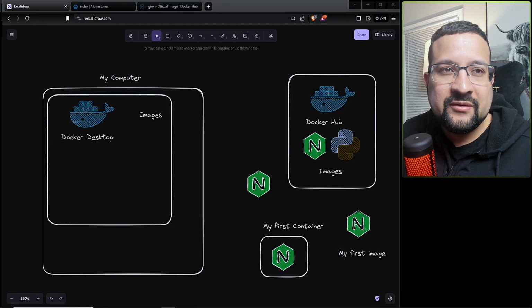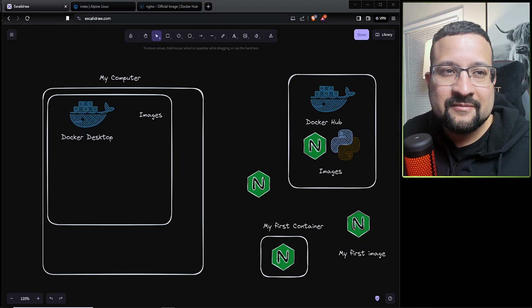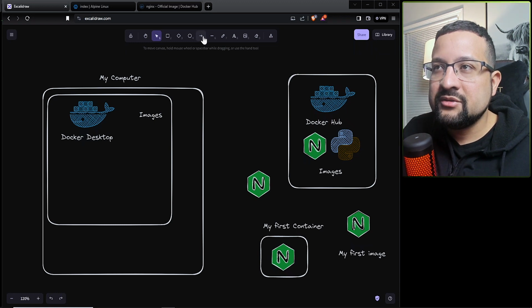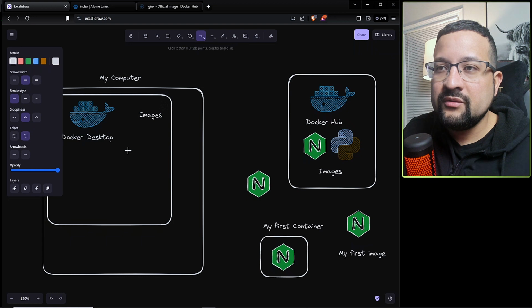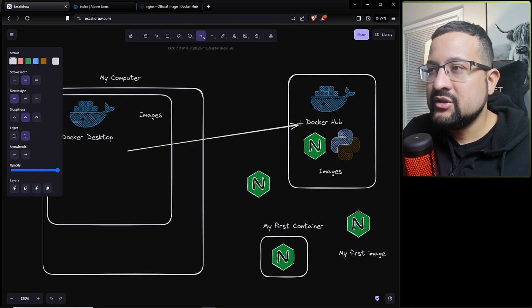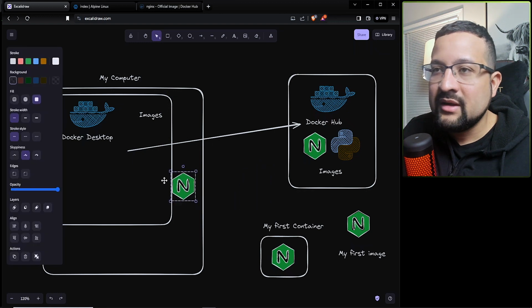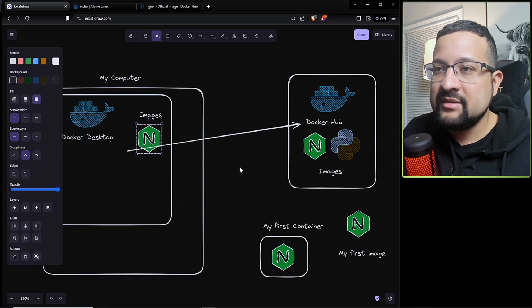Today I will create my container image with Docker. Before I go to the terminal, I will show on the board how it works. So I have my computer with my Docker running. First thing, you need to download the image we're going to use to create our image. So you need to go to the Docker Hub with the command pull and download the Nginx image.